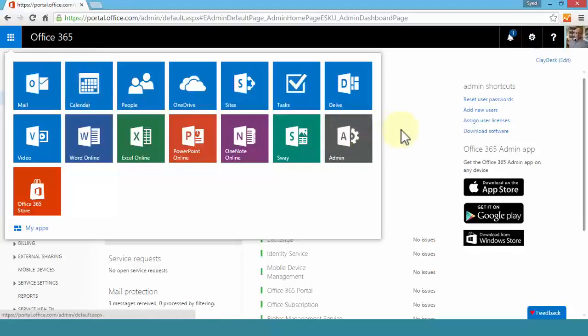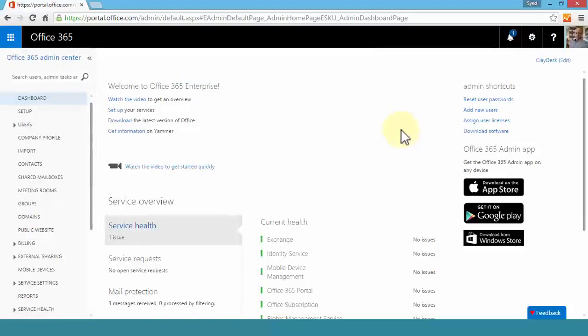So the Office 365 dashboard is a centralized environment where you can manage everything from one place for your entire organization. So I hope this helps. Let's move to our next lesson.